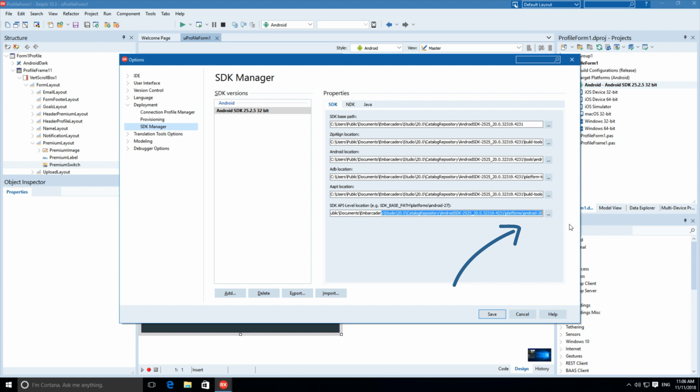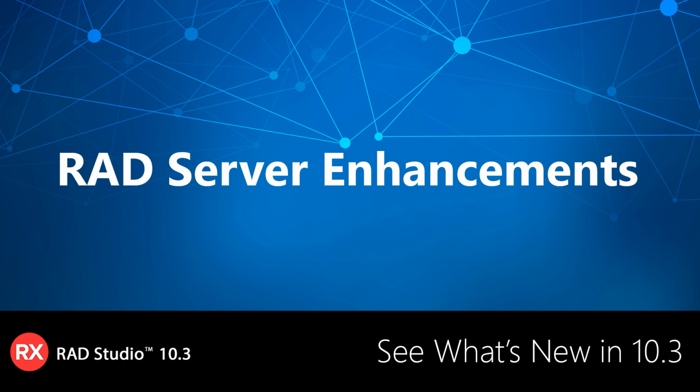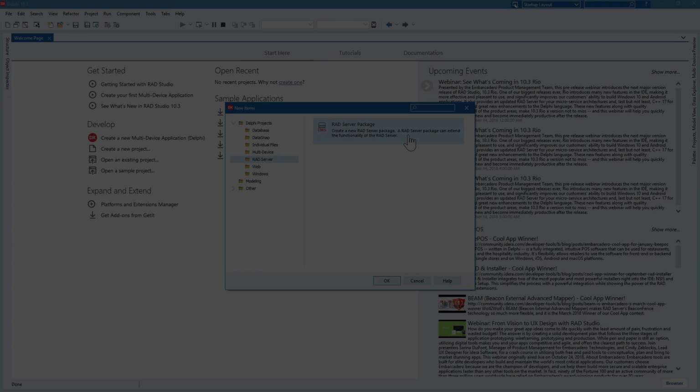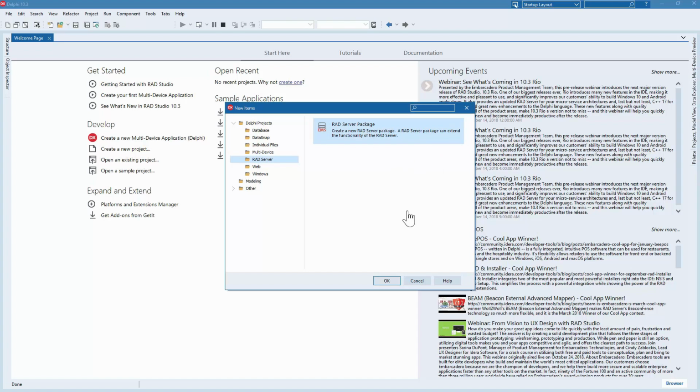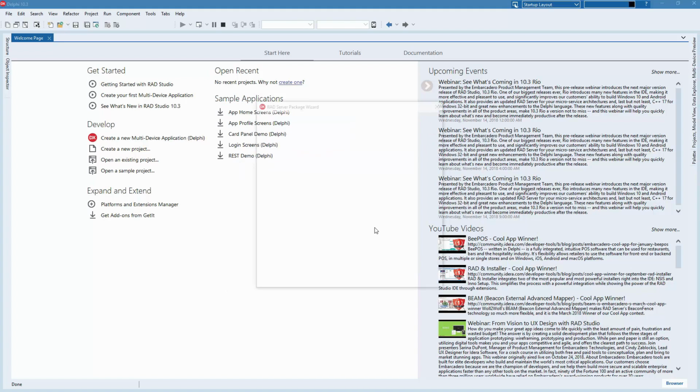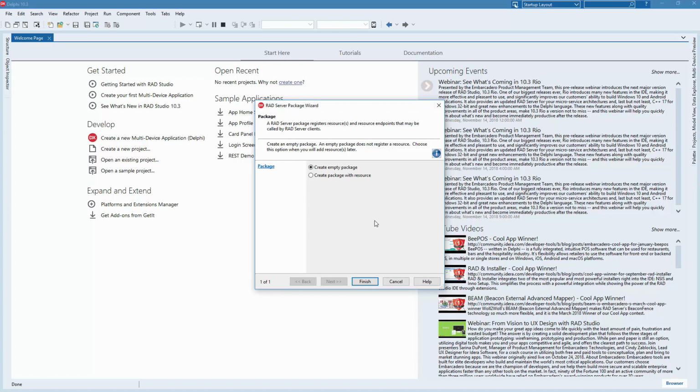In RAD Studio 10.3, we've expanded RAD Server's capabilities. This includes the ability to map HTTP requests to server methods not only based on the URL and the HTTP method, but also on other HTTP request parameters like the content type.